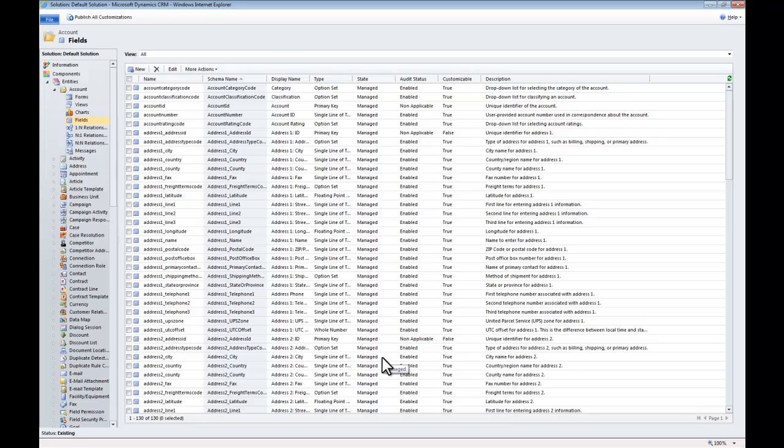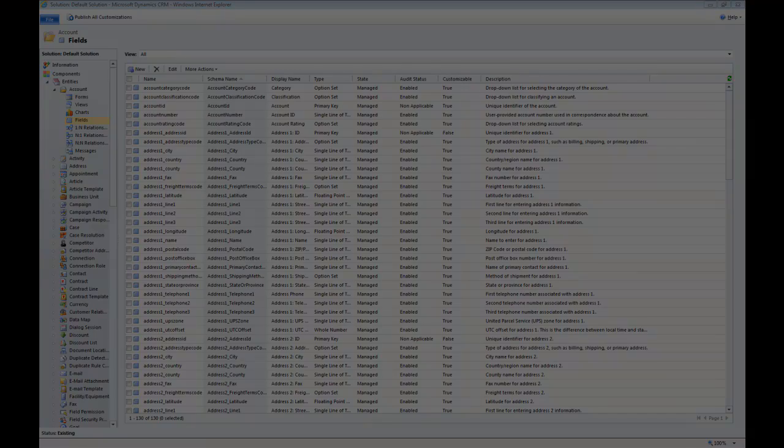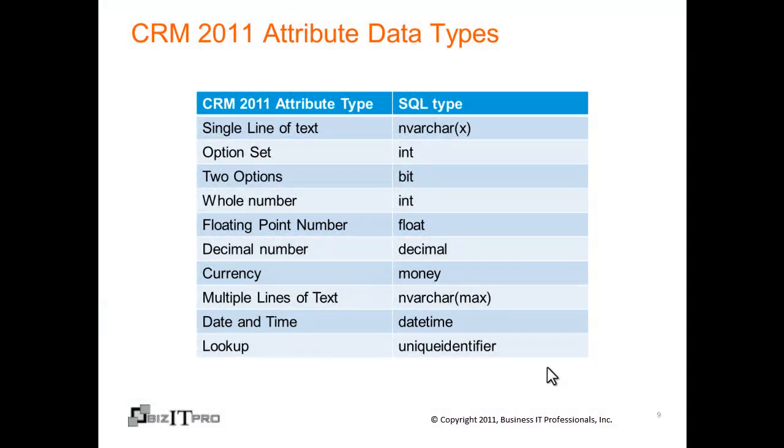Now, the other issue that we run into is that once I put this on a form, I will want to publish the customizations, but that will come in a later episode. So now that we have an opportunity to see how we modify a field, let's take a look at the different attribute data types supported by CRM 2011. Basically, it runs the full gamut of what we might need to create.